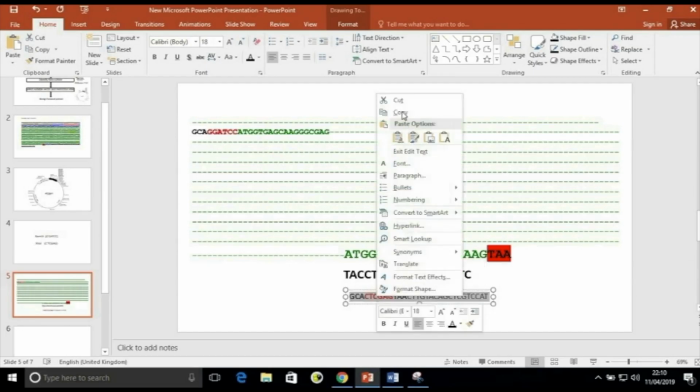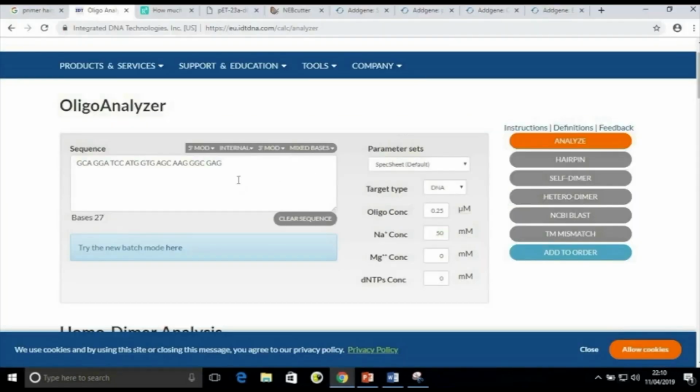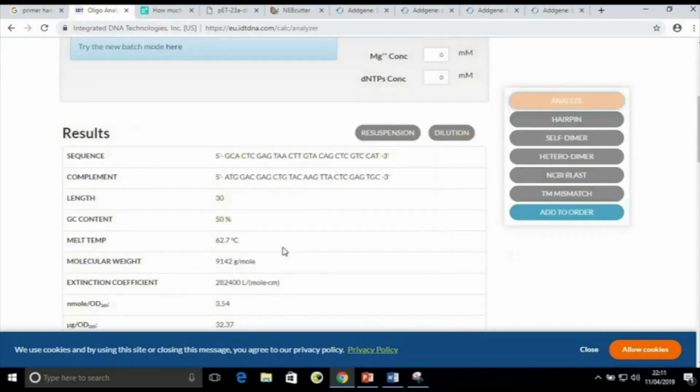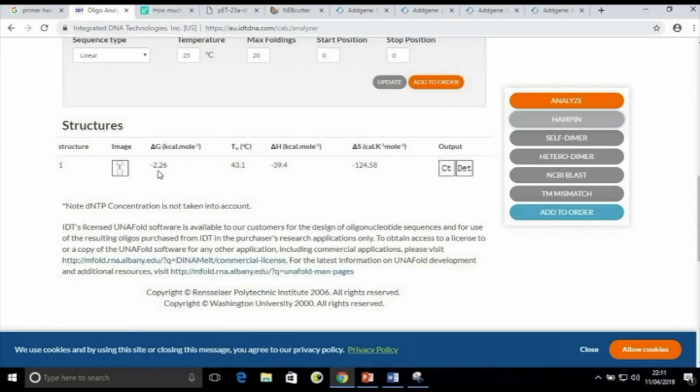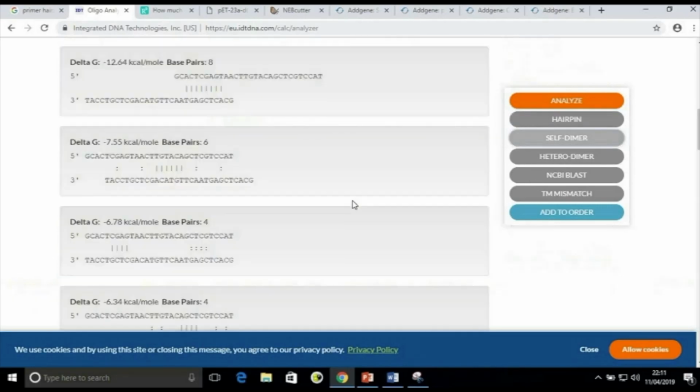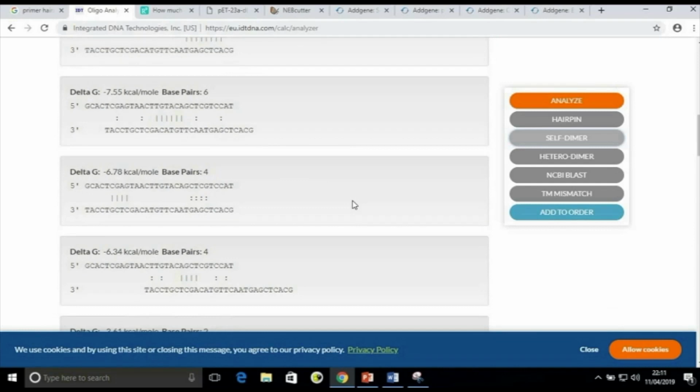So now we got our reverse primer. So we have to go through the same procedure as I have shown in case of forward primer. So just I will copy paste here and analyze the reverse primer. So are there any hairpin loops? Only one hairpin loop, that is within the range of delta G, so there is no issue. And self dimer. So we can see here continuously 4 bases are forming.